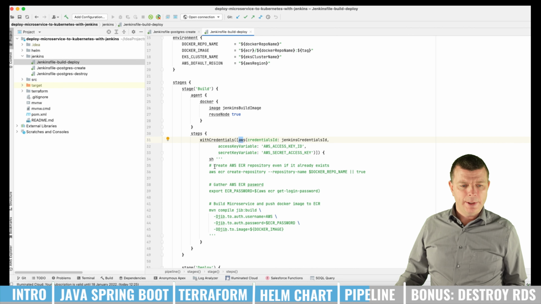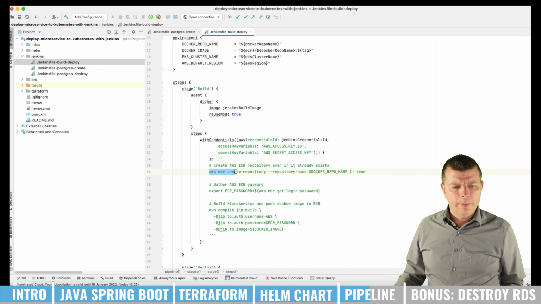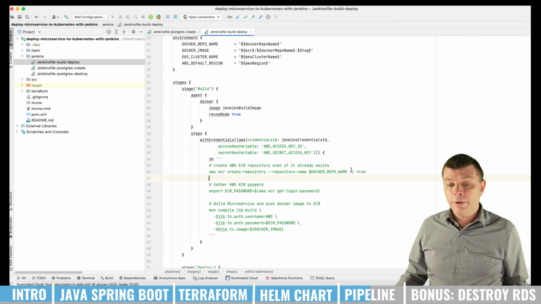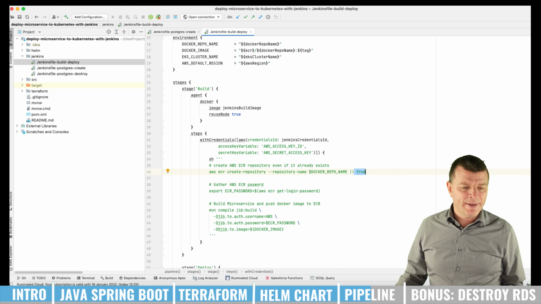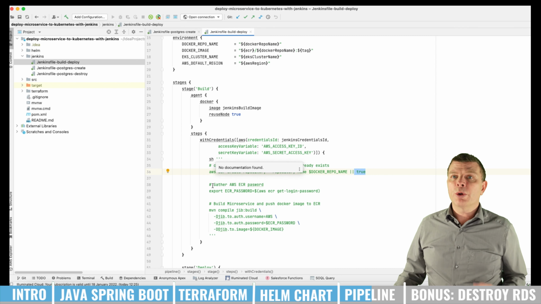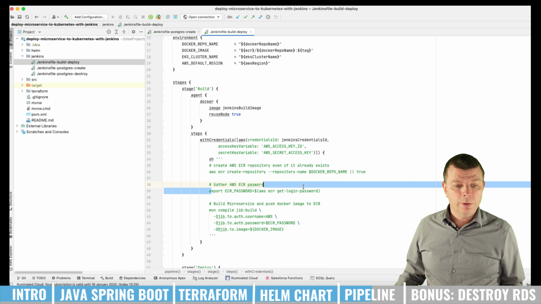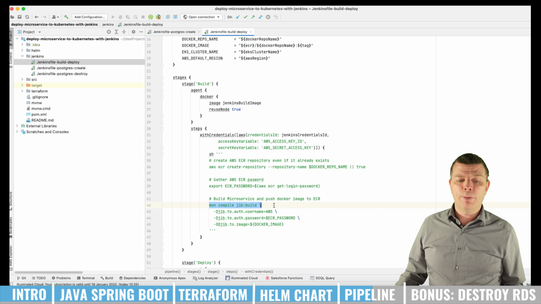So here we are saying create the ECR repository. If it's already there, we will get an error message. This is why I'm just adding the pipe true here, so that the command will always succeed, also if the repo is already created. And then we want to log into the ECR. So for that we need to get the ECR password. And then we're just executing maven compile zip build.